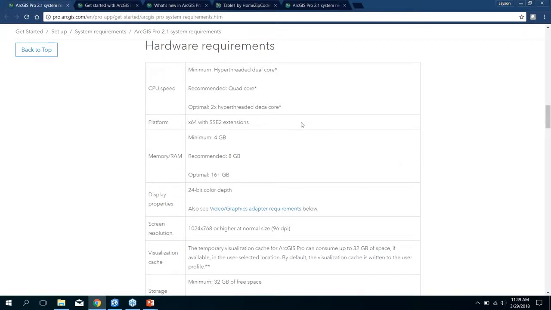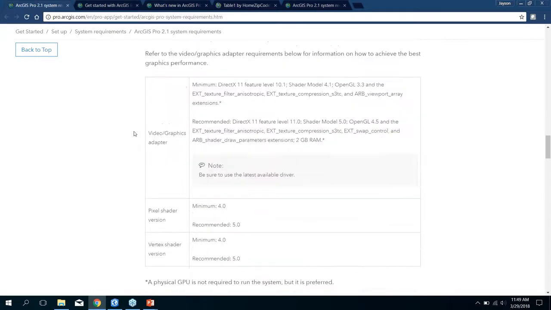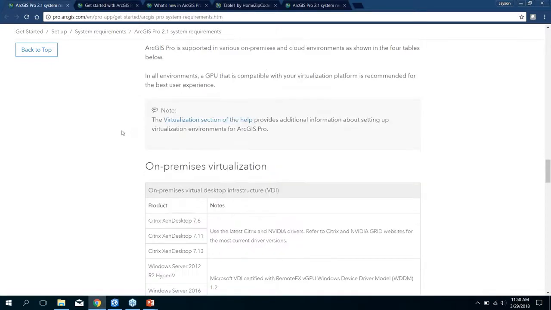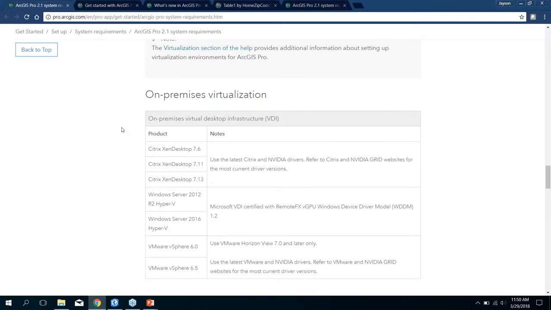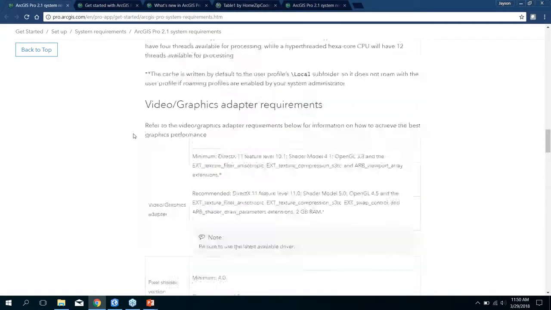So you can see here the minimum, recommended, and optimal CPU speed. Same for RAM, so a minimum of 4 on the RAM, recommended 8. I would say at the very least 8's probably what you should be looking at. I run 32 on my machine and it runs really well. There are also different requirements for your display properties, screen resolution, and storage. You need a good video card. We do support virtualization, so if you're using Citrix or something like that, you can virtualize the desktop. But just be aware of the system requirements here.